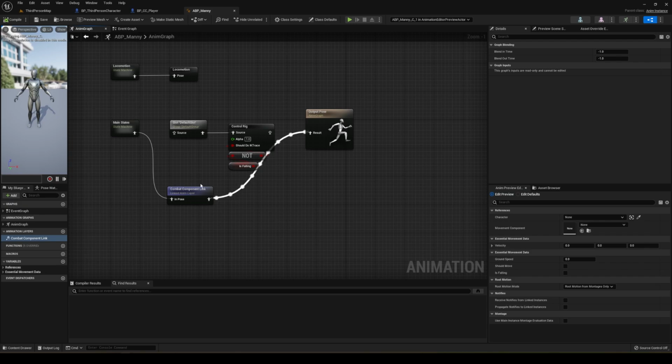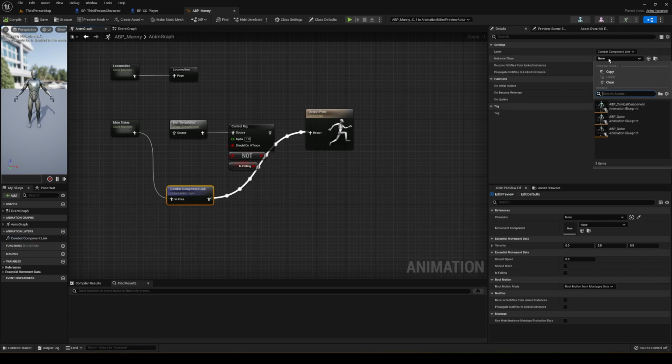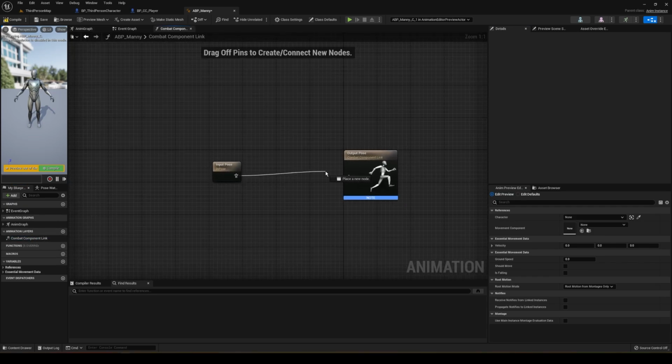Compile, save, and then click this purple node, select Instance Class as ABP Combat, and set these bools to true. Lastly, double click on the combat link and connect the input to output.